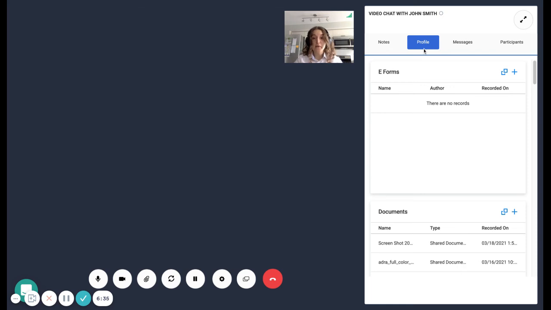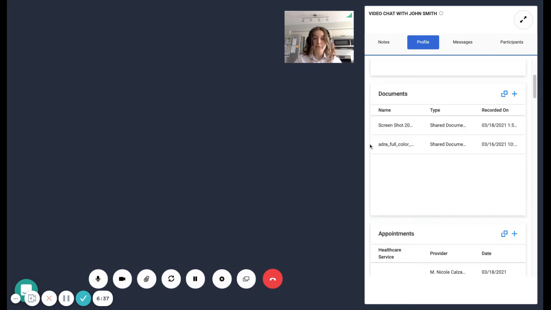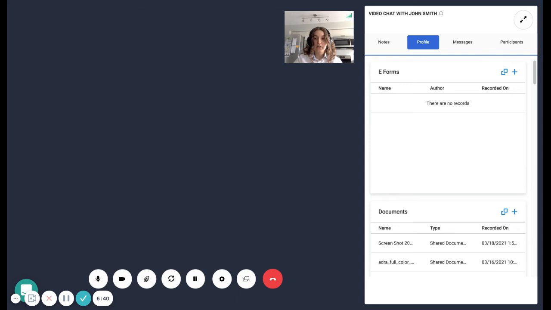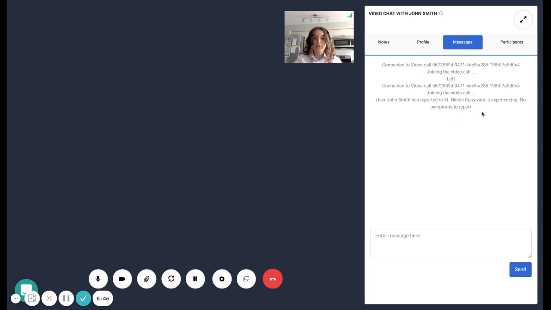Speaking about another tab, the Profile tab allows you to view the patient's profile in a more organized sideline approach, similar to session notes. Messages allows you to view a list of connections that have happened during your call, as well as send secure messages. These messages are things that the patient can see and interact with.